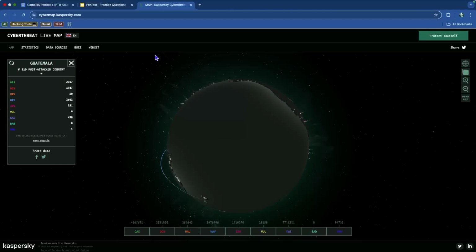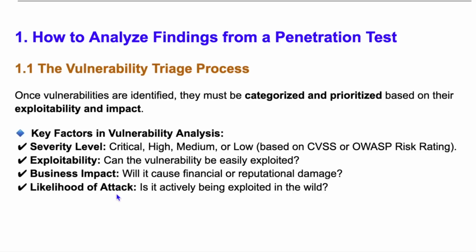So it's a pretty crazy thing to think about. When we're thinking about the likelihood of an attack, you can look at that attack map and think, okay, based on that information, it is pretty likely that something can take place, because there's a lot of stuff going on all the time. So is it that our country would be under attack?